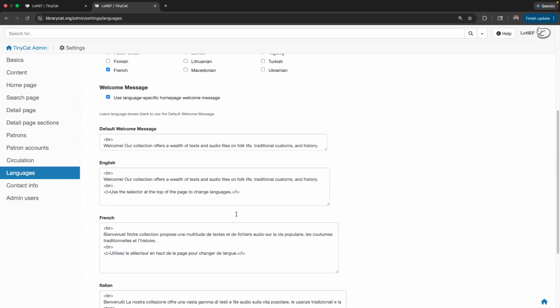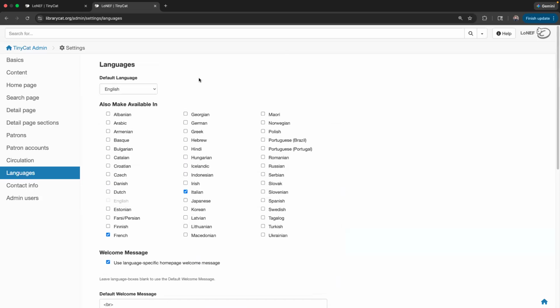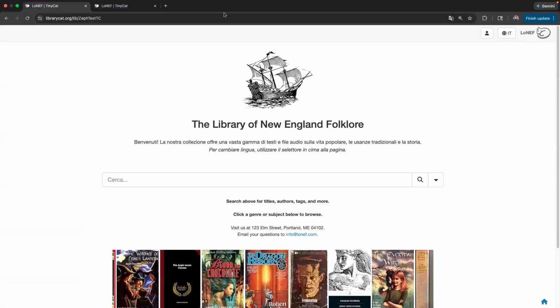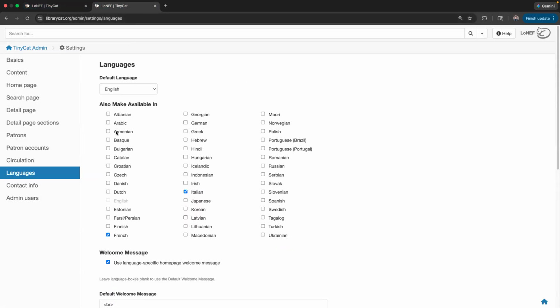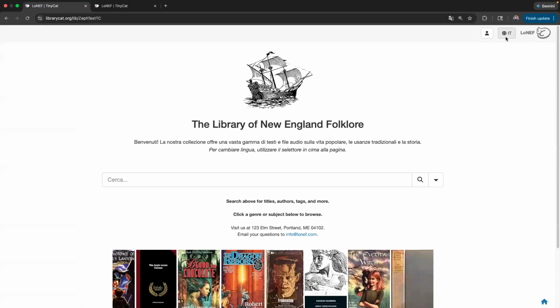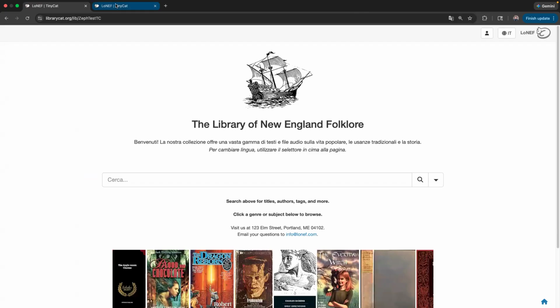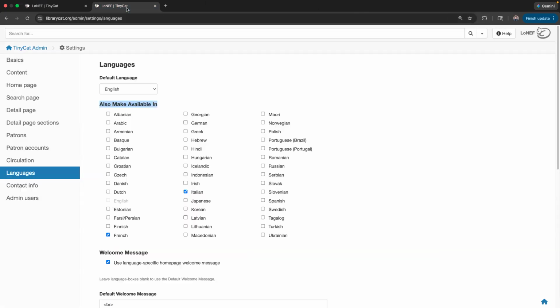So you don't have to set this up. If you want, you can keep your homepage consistent for every language that you offer. That's fine. And you don't have to click any additional languages, right? So you can set a default language, and that language selector will only appear if you select multiple languages. So if you also make your library available in Croatian or Finnish or something, then the language selector will appear. But you can pick a default language without enabling that.